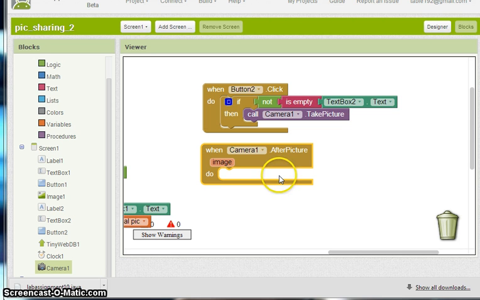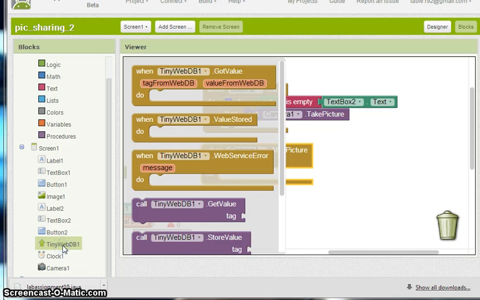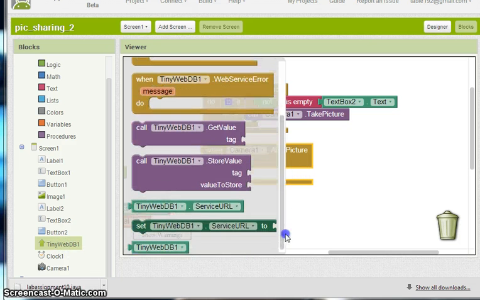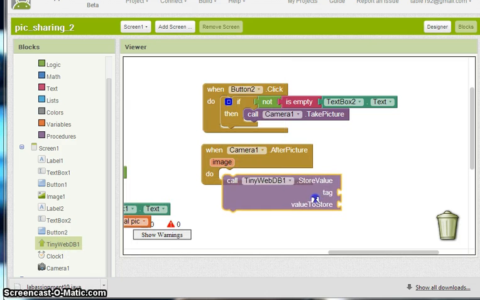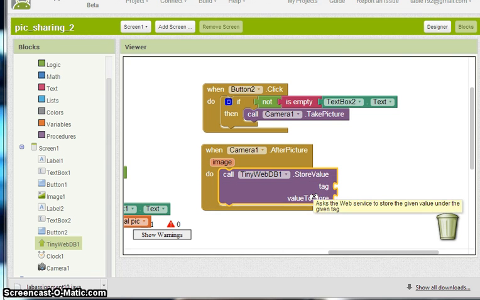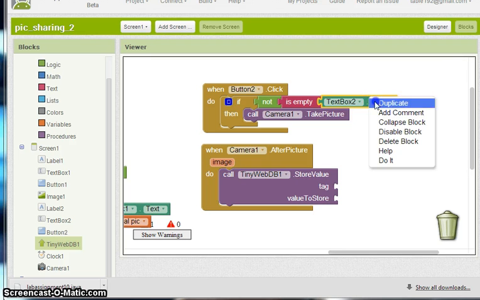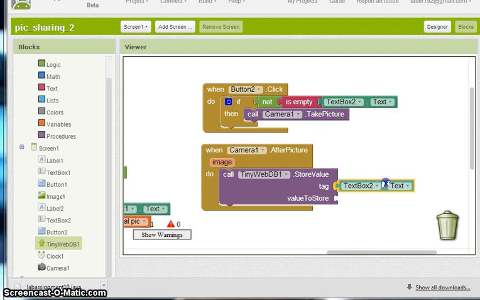Alright, and this is where we're actually going to store the value up into our web service here. So I'm going to go ahead to TinyWebDB here, and instead of getting the get value this time, we're going to do store value. I'm going to place that right up underneath there. And we're going to grab the text box, because we're going to want to store that image we take into the text box that we have labeled above.